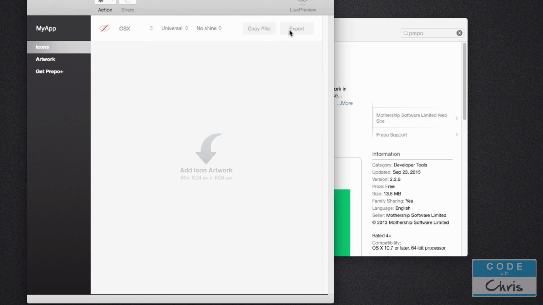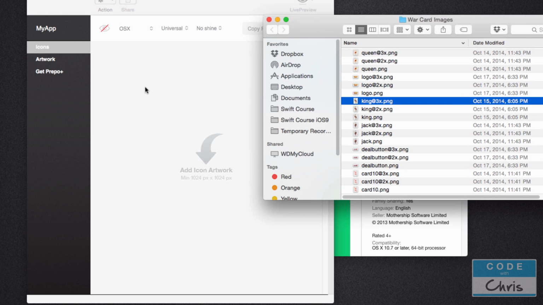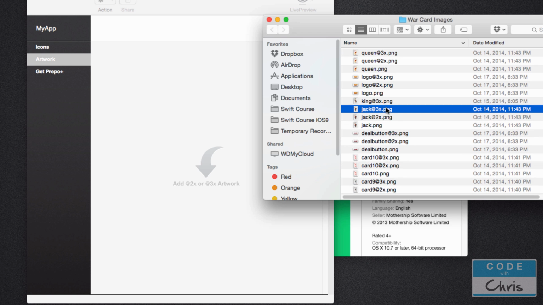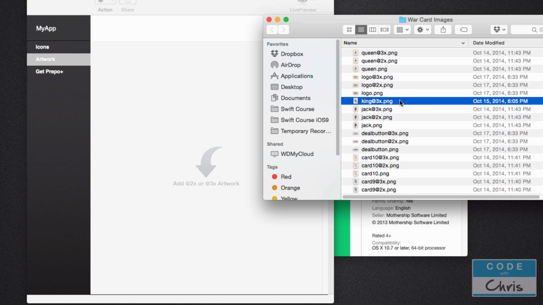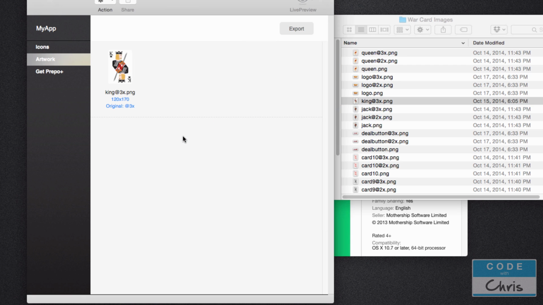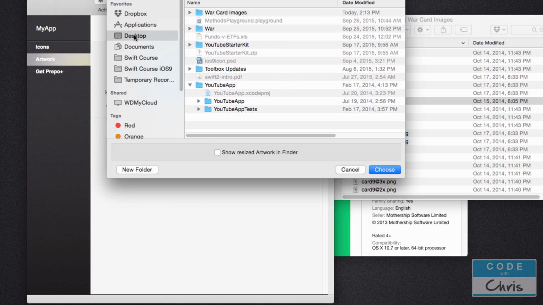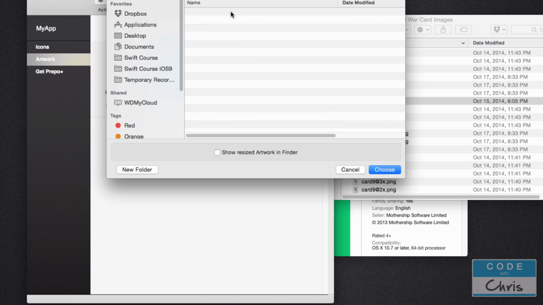And I'm going to go back to my Finder. For my king, I'm going to delete the @2x and the 1x versions. Okay, so that just leaves me with this. Remember, you want to create your artwork at the largest size, right? So when we create our art asset, we're going to name it whatever @3x. Okay, and then very simply, you just drag this guy and drop it into here. And then once you drag in all of the images that you want to convert or create the smaller versions of, you just click export and you choose a location. So I'm just going to choose this.